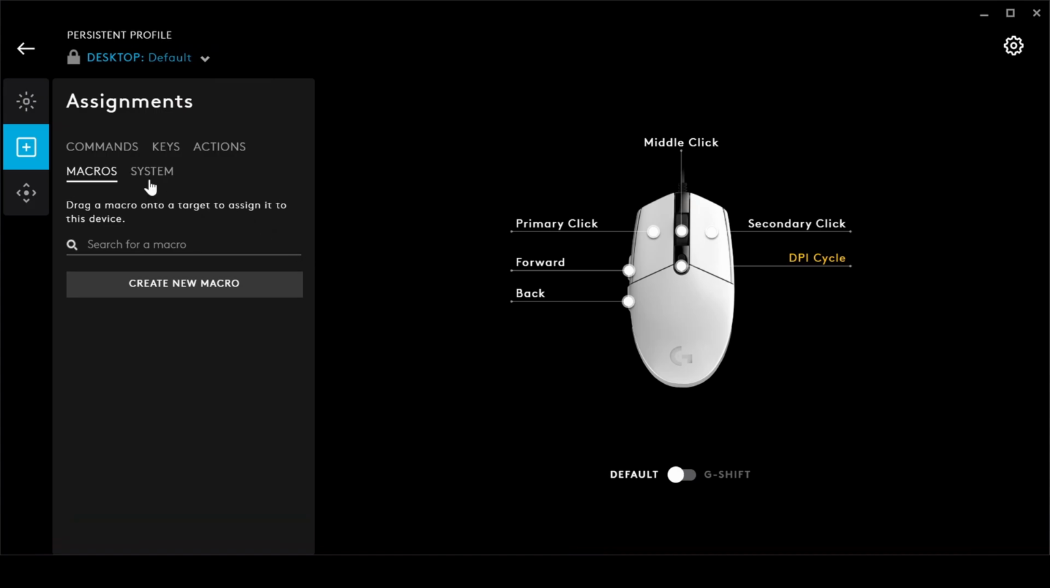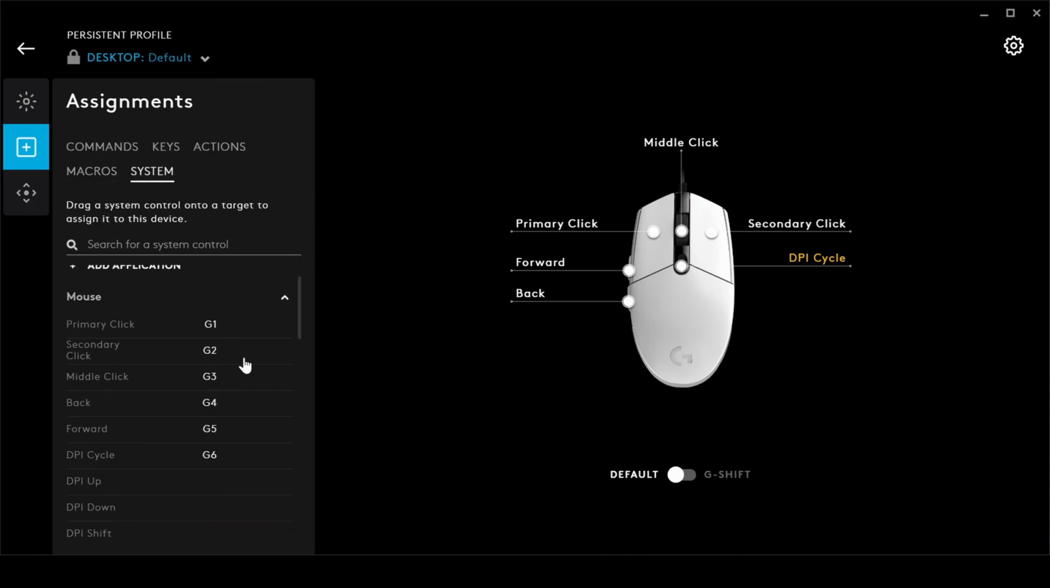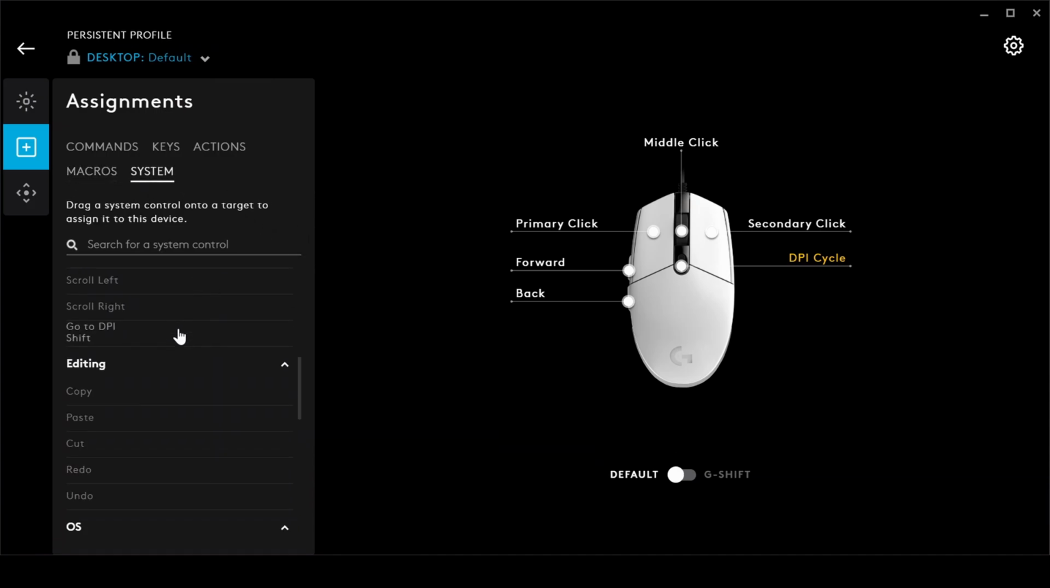Lastly, you can assign system control settings, such as your primary and secondary clicks, your copy and paste, undo, volume up, volume down, your lighting cycles, and you can cycle through your GHUB profiles.